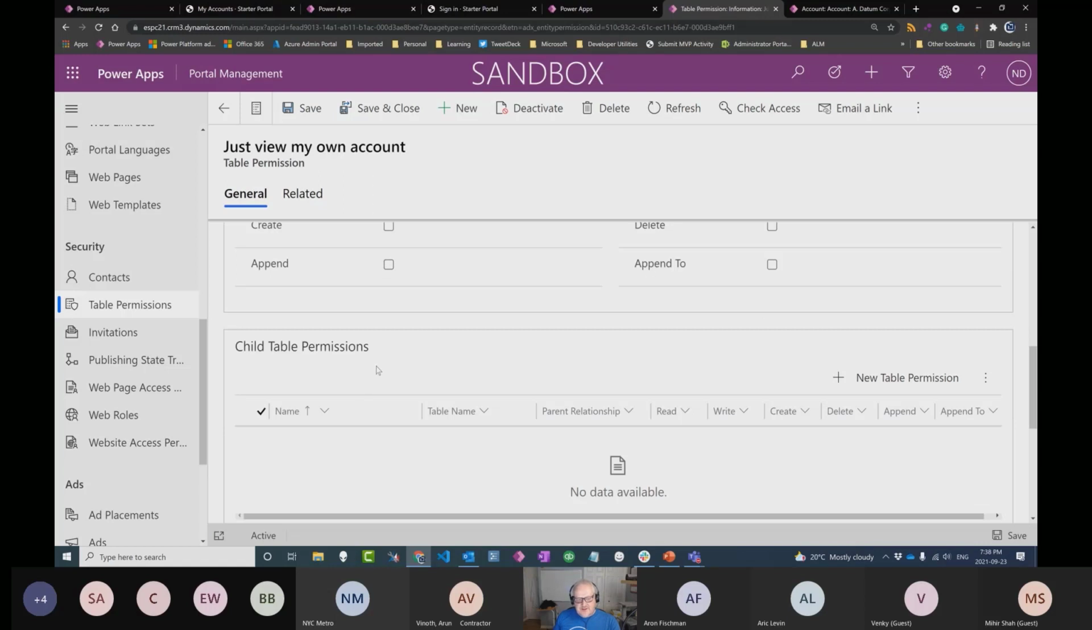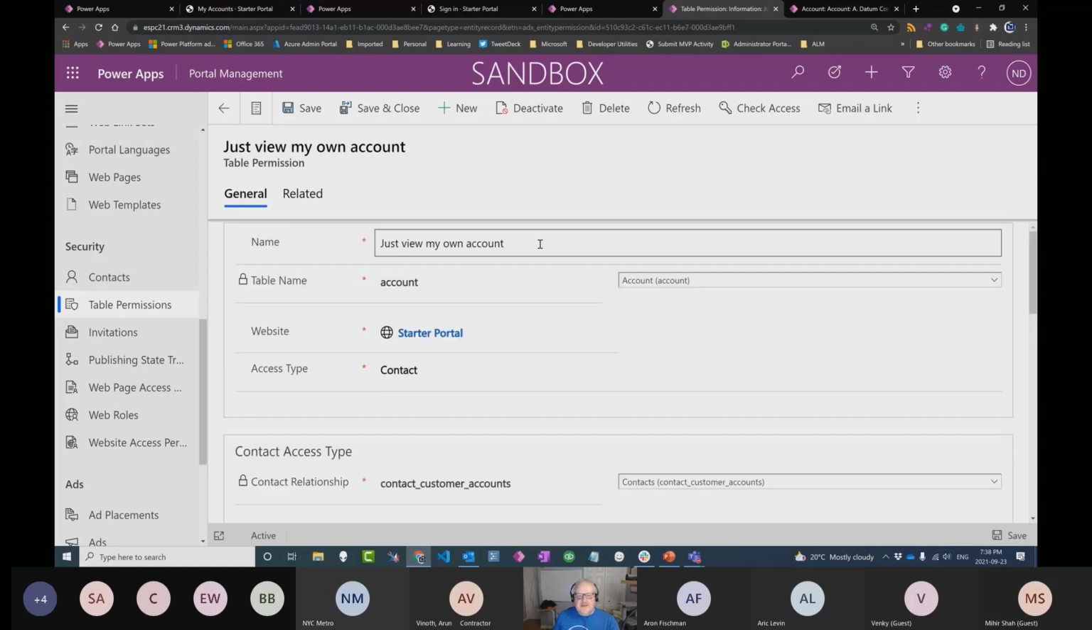There also is this concept of child table permissions. So what I can begin to do is build a hierarchy. For example, maybe I only want to view cases that belong to my account or accounts I'm associated with. And I can begin to build a hierarchy and really fine tune how I'm going to protect my Dataverse data using that security structure. So in a nutshell, that's really the high level of how these permissions work in Power Apps portals.